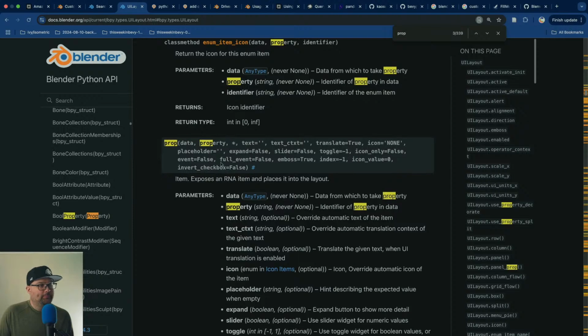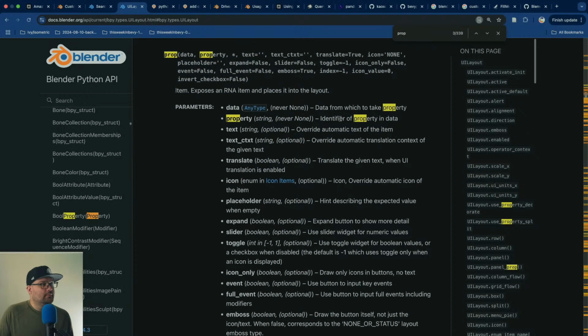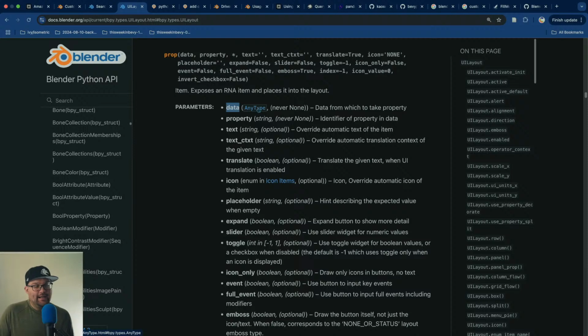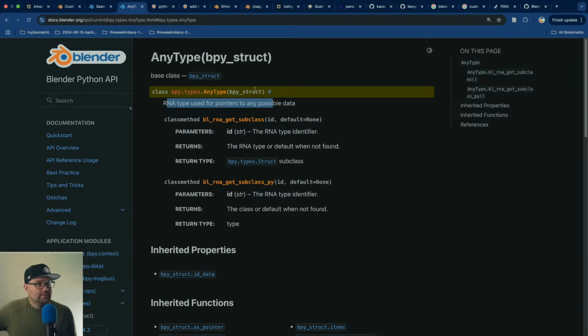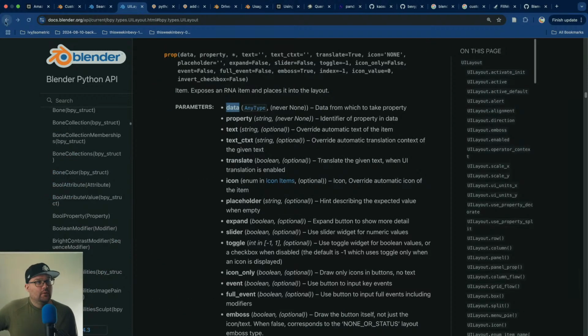There's .prop. So .prop data any type. This any type is also confusing because it's RNA type used for pointers to any possible data. Base class bpy_struct, which tells me that it doesn't need to be a property. But we need data and property.